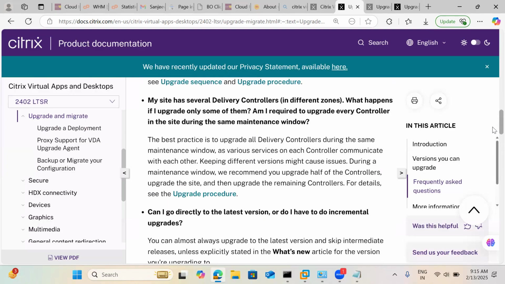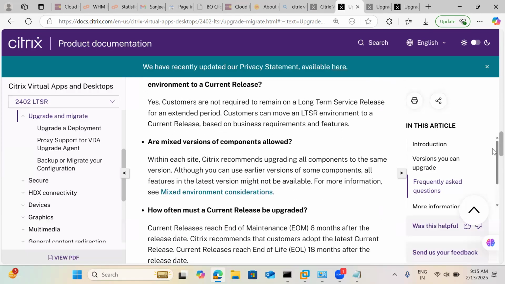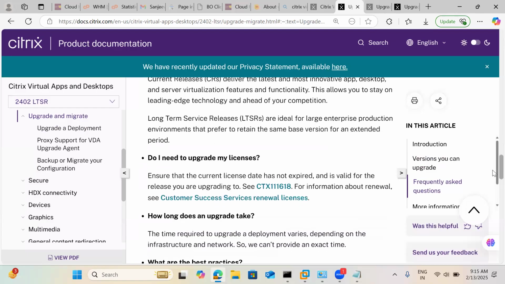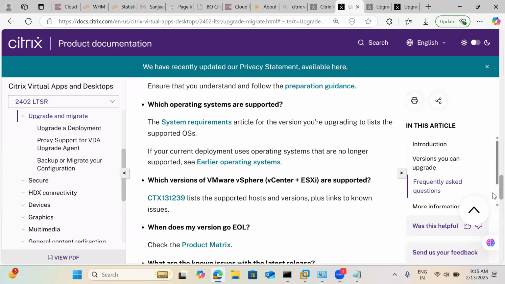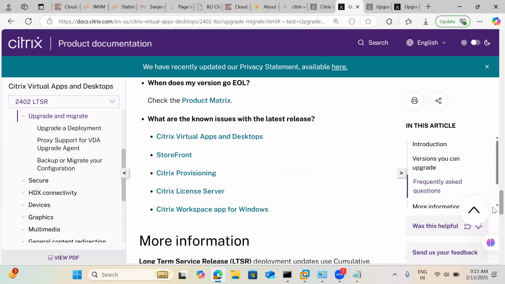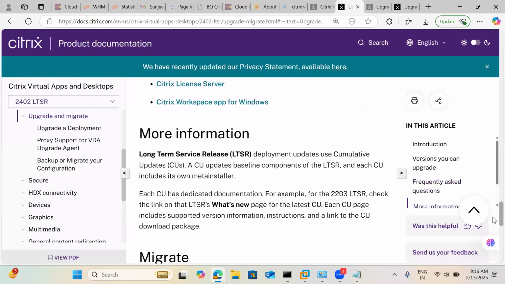Okay, so here in the different zones, we have different controllers. At the same time, it's better to upgrade. They're telling that the same version needs to be upgraded. And Current Releases, we are going to get every 6 months. But LTSRs we may be getting frequently. We'll be getting the patches, all those also. Okay, so all those patches are also available. Okay, so then what are the known issues? All these also we need to take care of.